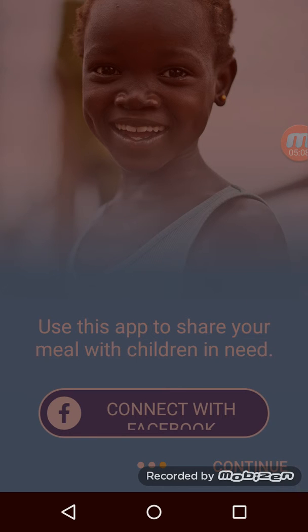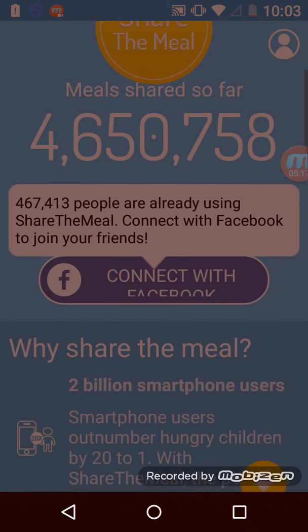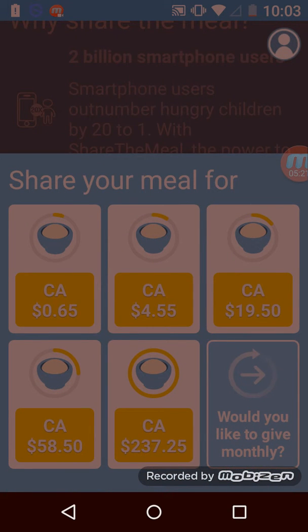I don't have Facebook. I deleted it. But let's see if this will work. Here you go. See? Share the meal. This is beautiful. So many people are helping. You can donate 65 cents to share one meal, or you can give monthly, whenever, just one tap.